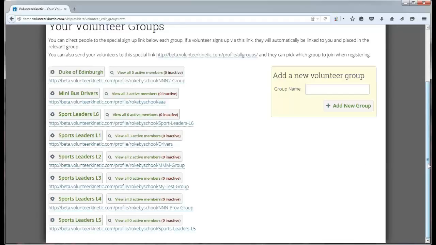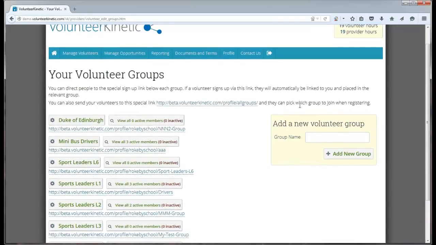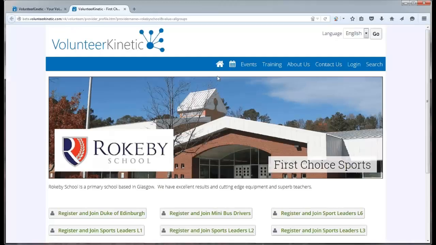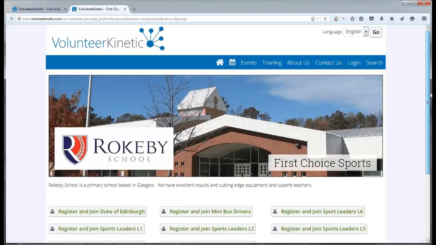Now, imagine I've created my profile page. I'm a school now. I've registered on your system as a provider. I've created my profile page, put up the images, put in the text. I've now created my groups, so sports leaders 1 through to 6. I'm now going to direct my students. They're going to be sat in front of the class, I'd imagine. Direct the students through to this web address here, which brings up this page.